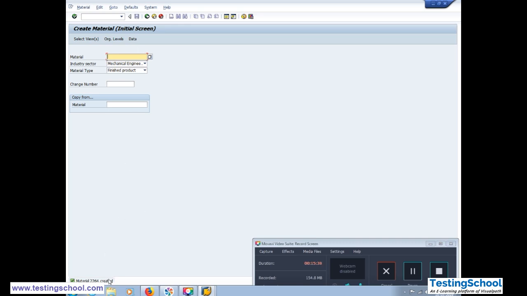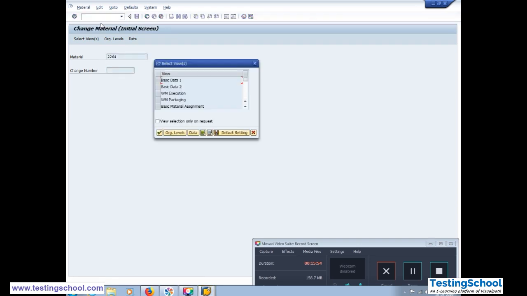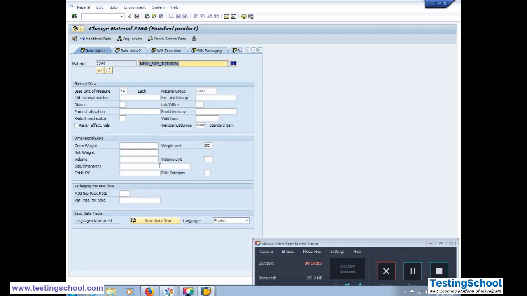Now since the material is created but we have not entered data for everything, we will go and modify it. 2264, let's go and modify. What is the modification code? MM02. See, it is already displaying the number. Then we'll go for the basic data tab. We'll start with the basic data tab. Now we'll select all and we'll go inside. So this is the data. So basic data 1 is done.